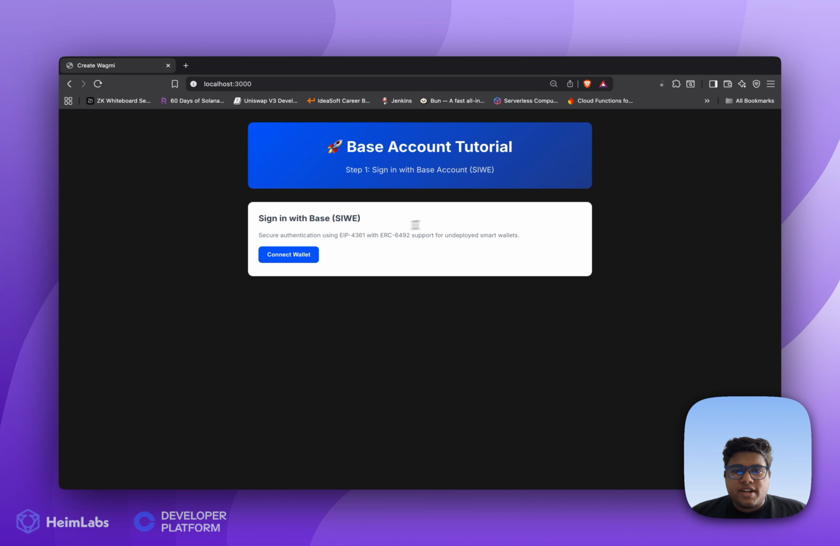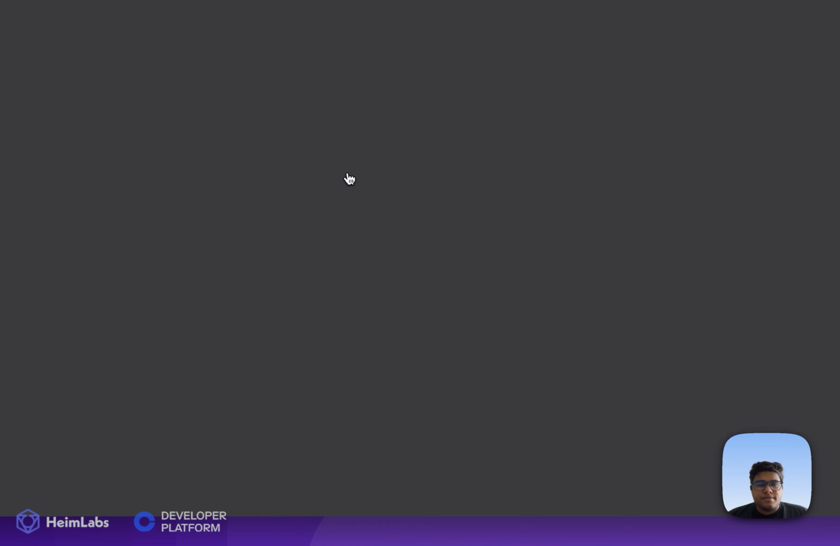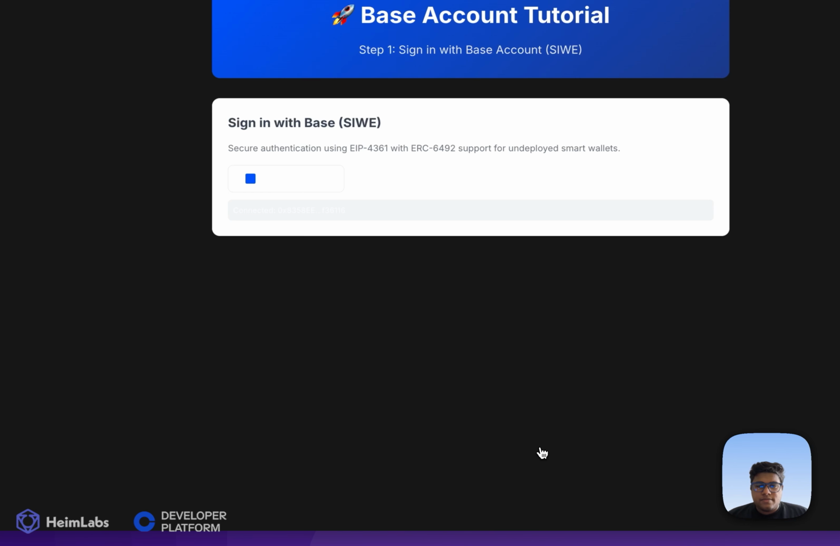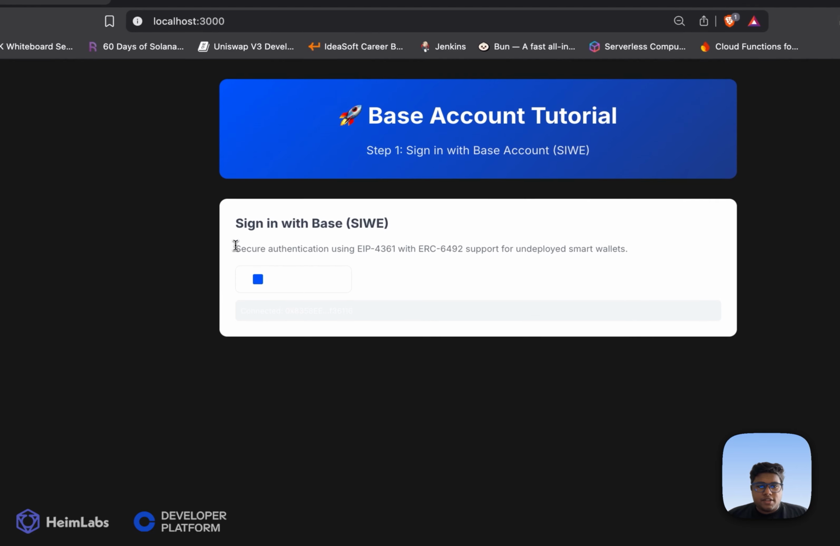So we were able to get the initial sign-in with Base UI. I'll just click on connect wallet over here, then click on confirm sign into base account demo. And then we have the sign with Ethereum, sign with Base button.